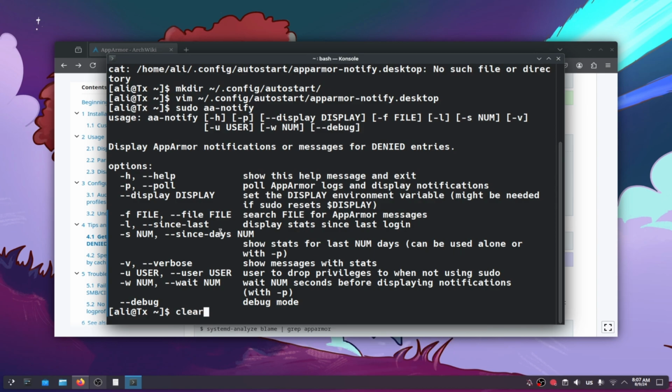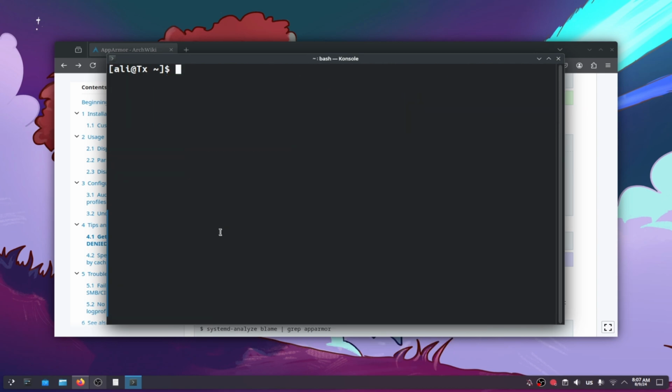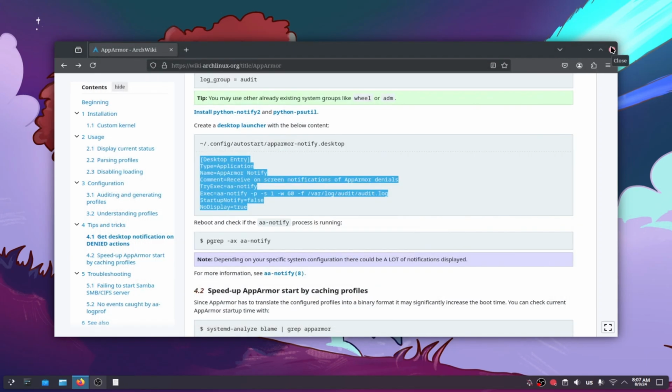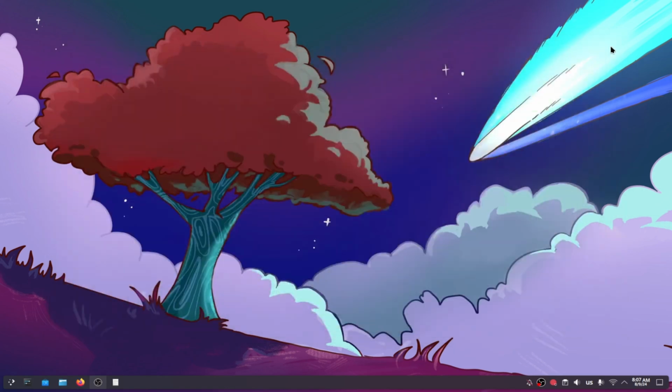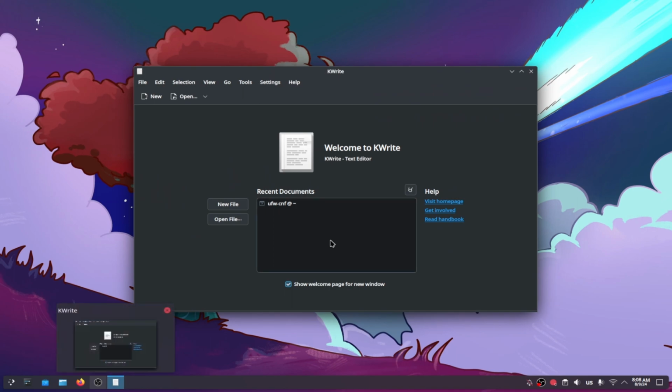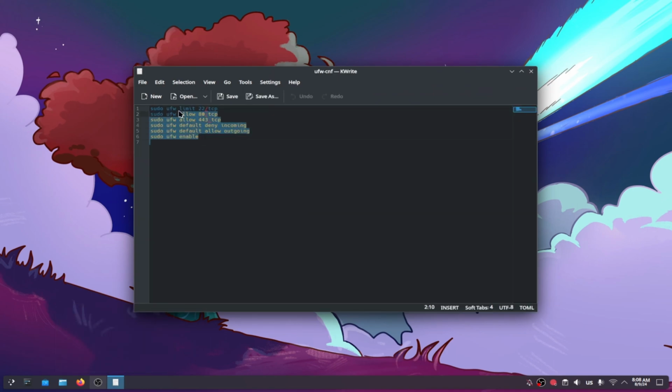Now next, let's install UFW, which stands for uncomplicated firewall. UFW simplifies managing firewall rules, helping you control network traffic with ease. We'll walk through the installation and set up some basic rules to enhance your system's security.